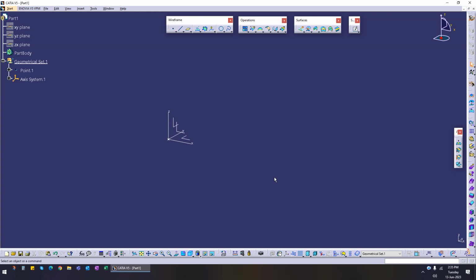Now, since we are through with the basics of surfacing and have understood how surfacing works, there are some commands which are used rarely. So we will be looking at those commands in this exercise. The first one is 3D offset. We will learn how these commands work.